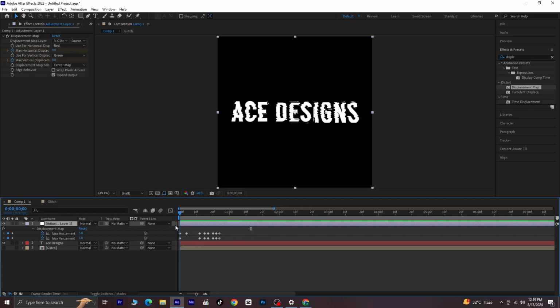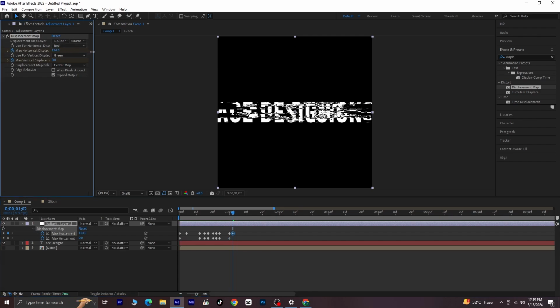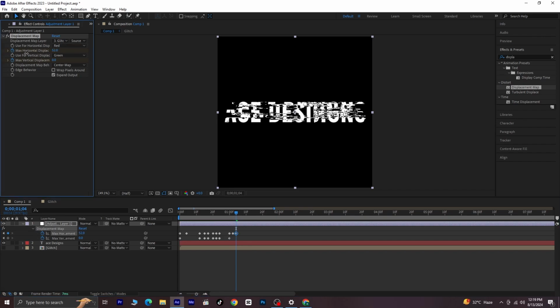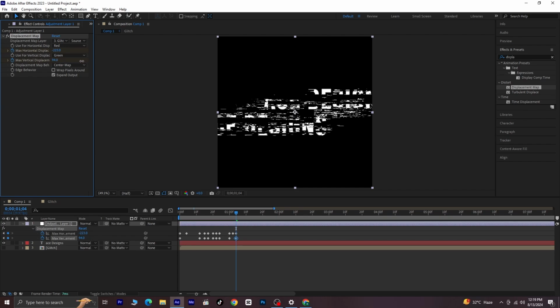Alright, so now, after a few frames, add a blank keyframe to both vertical and horizontal displace values. Then, move forward a few frames and change the values again. There will be a pause for a few seconds, or a few frames, and then the glitch will kick in again. Keep moving forward, adjusting the glitch values as you go.